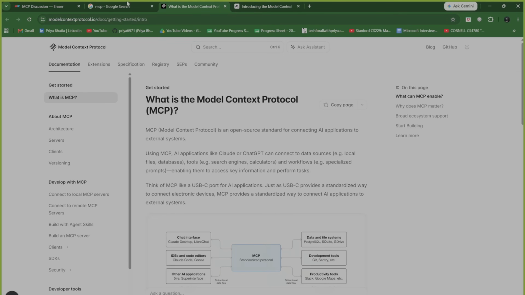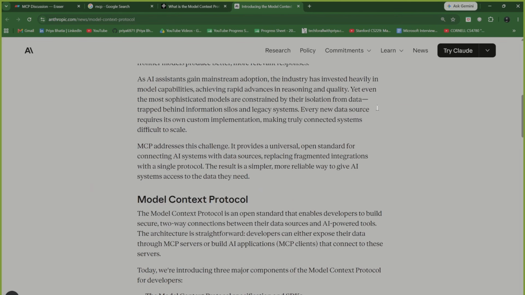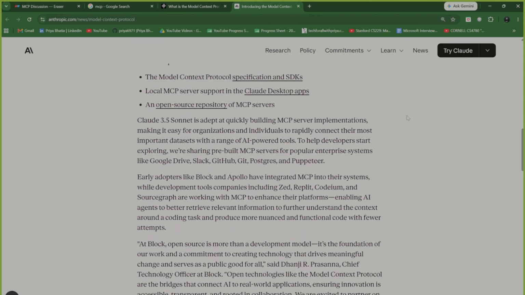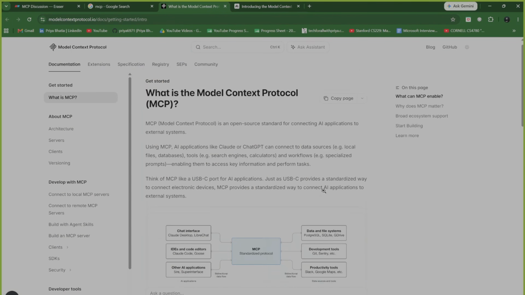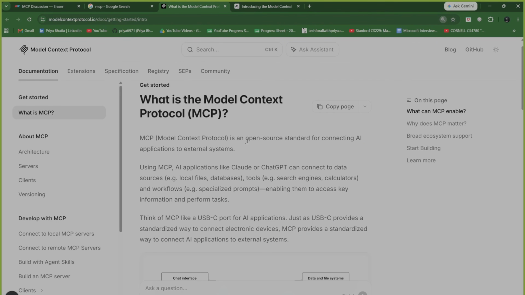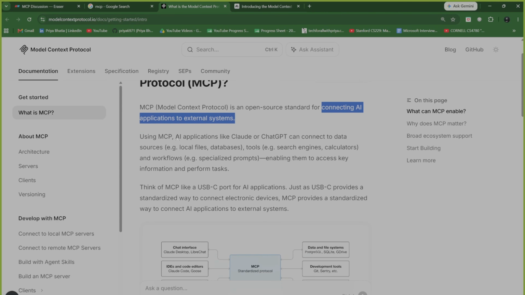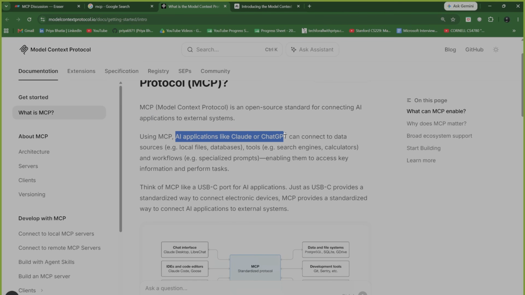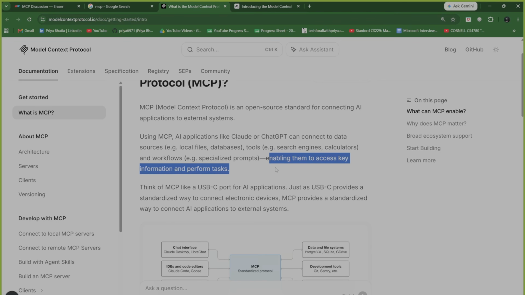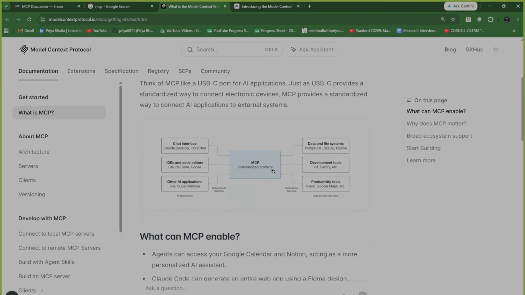So you can see these articles also. You will find similar pointers over here. But anyhow, you will observe over here, right? MCP is Model Context Protocol. It's an open source standard for connecting AI applications to external systems. I hope everybody is understanding this definition now. Using MCP, AI applications like Claude, ChatGPT can connect to data sources like local files, databases, tools, workflows, enabling them to access key information and perform the task.